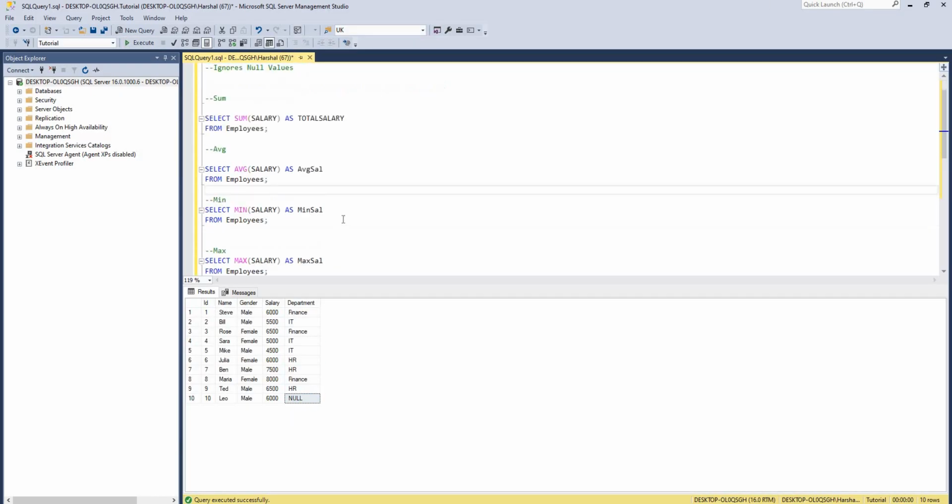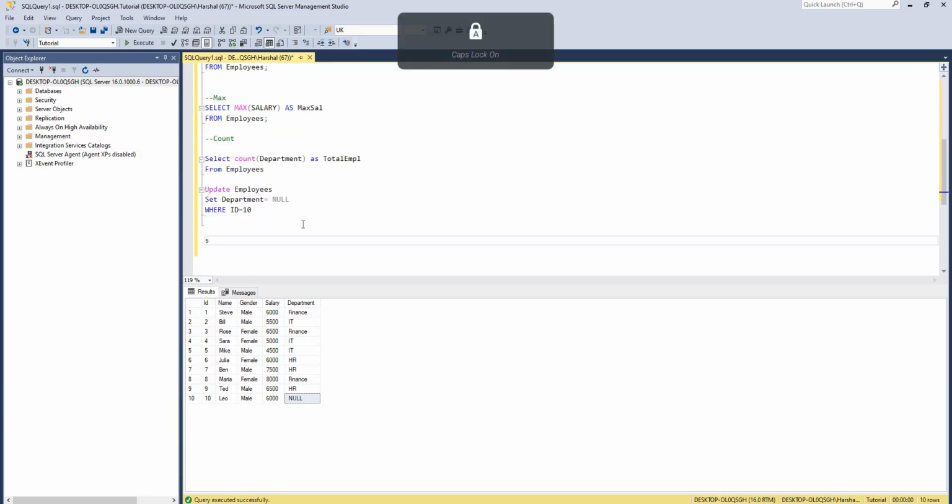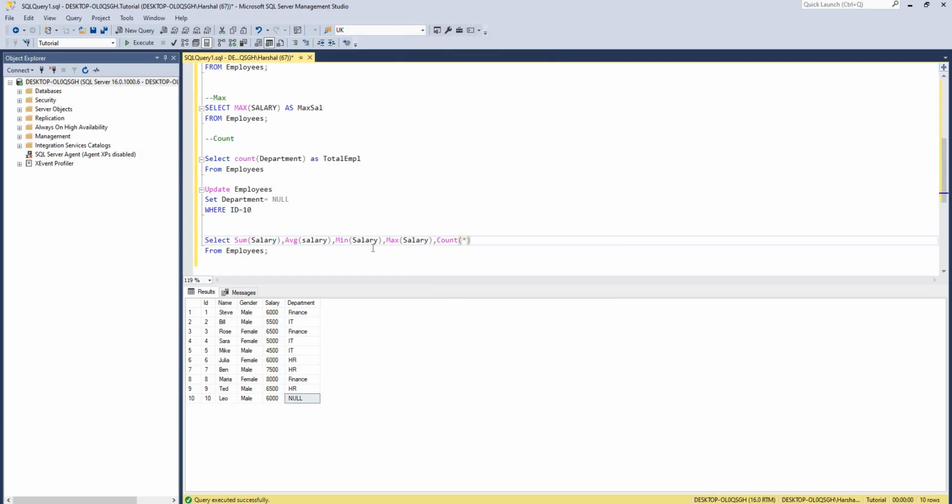Okay, you can also write these aggregations in one SQL statement as well. That is, select sum of salary, average salary, then minimum salary and maximum salary from employee. You can also write count of star.